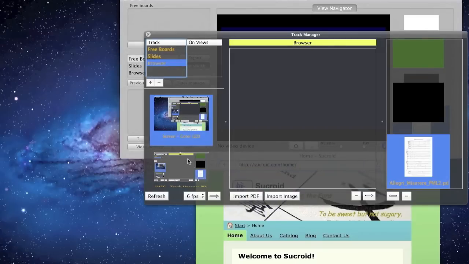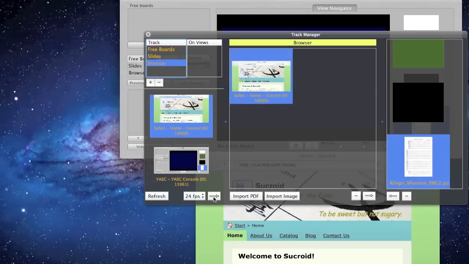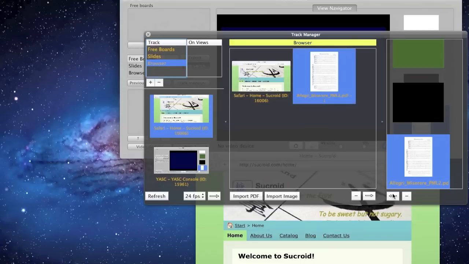The thumbnail for the Safari browser now appears. So we select it and set the maximum capture rate to 24 frames per second. Note that this is only the maximum rate at which the window is captured. We bring this into the browser track by clicking the right arrow button. We'll also bring in the first page of the score from the source pasteboard by clicking the left arrow right under. Let's close the Track Manager and look at the View Navigator in the YASC console.